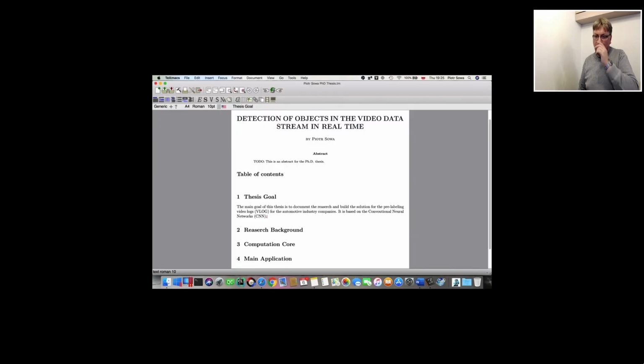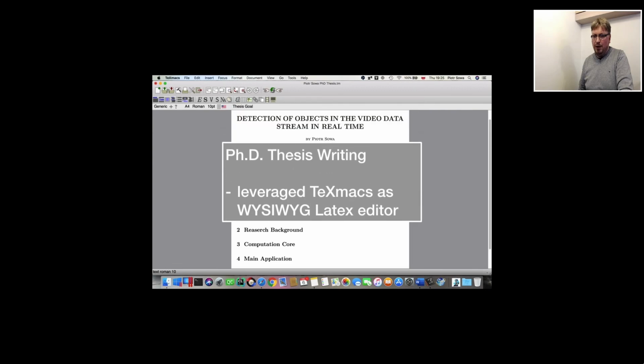Now, for my PhD, this is the start point. I just started making the notes, and I'm using TeXMac. It's the editor with the WYSIWYG. It means what you see is what you get, like in Word, basically, but it's based on LaTeX, and it's really nice looking. You can create a book-looking PDF after creating it with TeXMac.